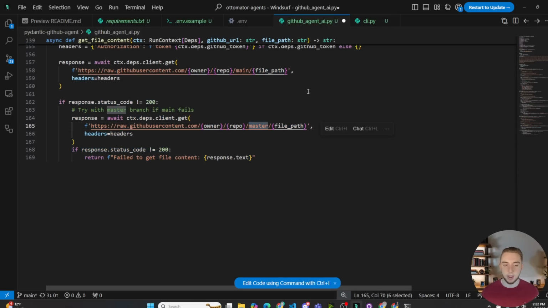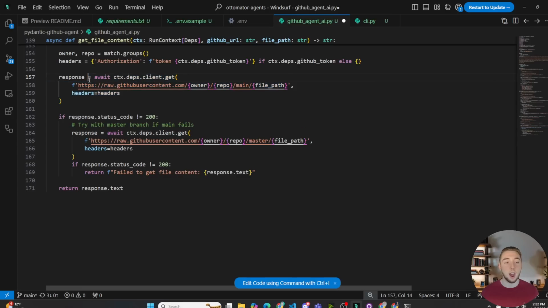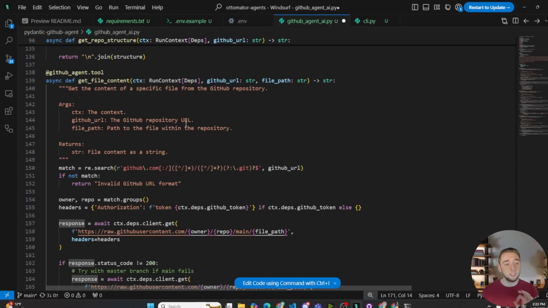And again, we go check the master branch if the main branch fails as a backup. And then all we have to do is return response.text, because the response is going to contain the object which is the file from GitHub. And so we just return the text of that. And that is it. So easy.